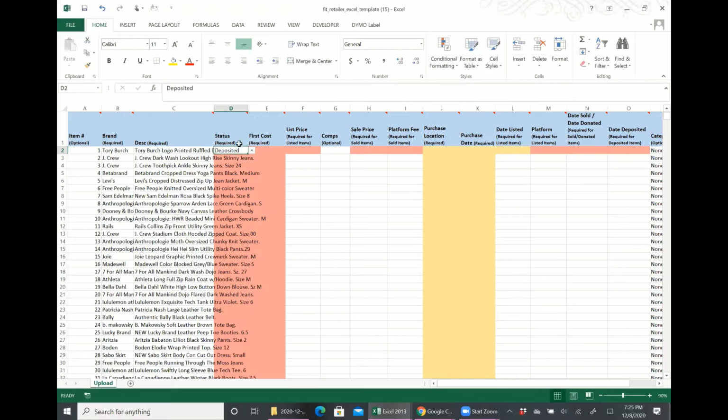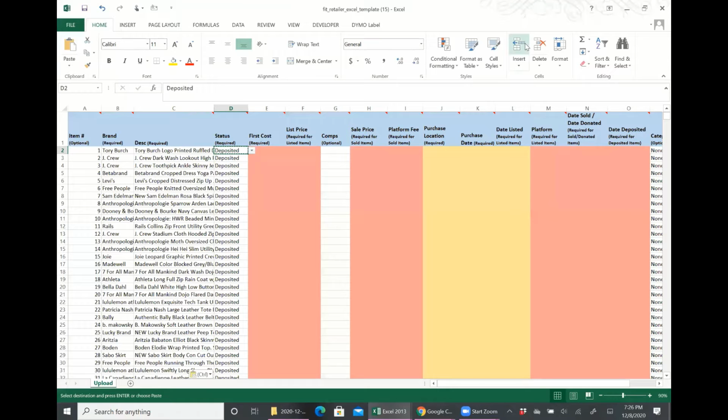So what I'm gonna do is hit copy, and I'm going to paste status all the way down for all of these items here. All right, so you can see here I added deposited, and you can see more stuff has highlighted. So I'm going to skip my cost alone for now, and we're just gonna move on to the next column.